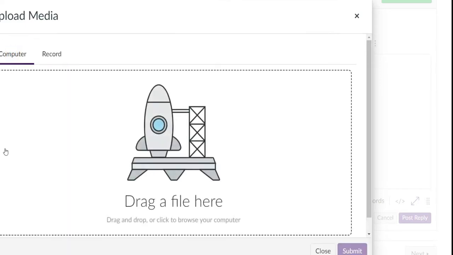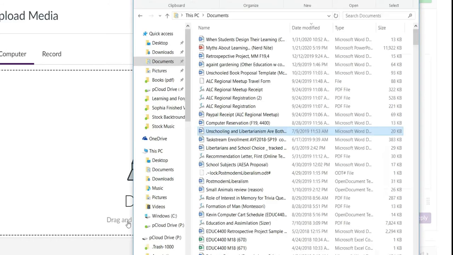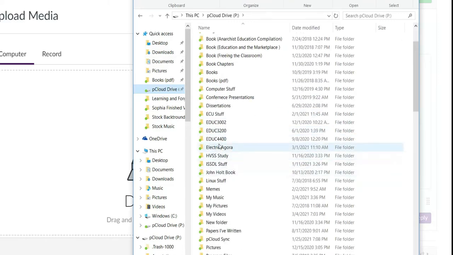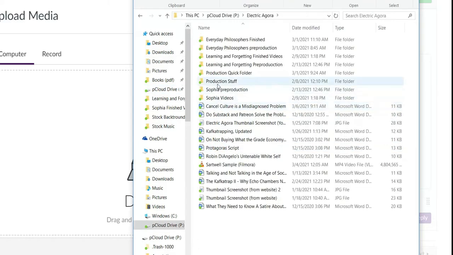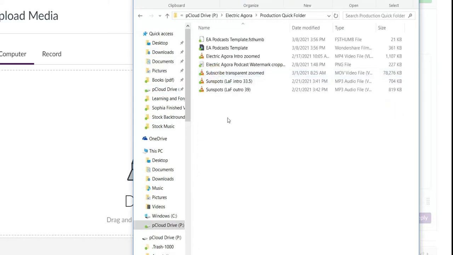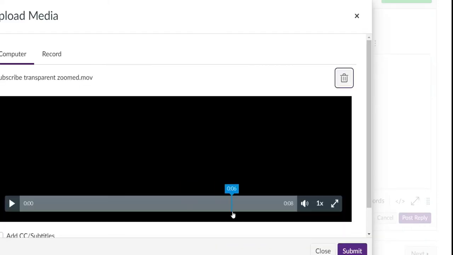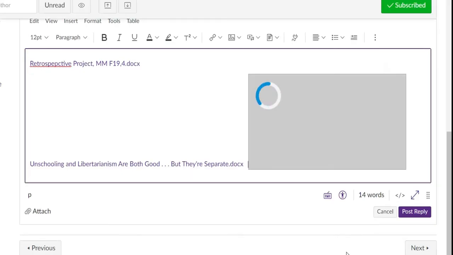But let's say that you have a file that you want to upload. You can go here. I'm just going to go into a short file that I know I have that wouldn't take too much time to upload. I think this one shouldn't take much time to upload. Okay, so let's see if it uploads. Probably take a minute or so to upload.